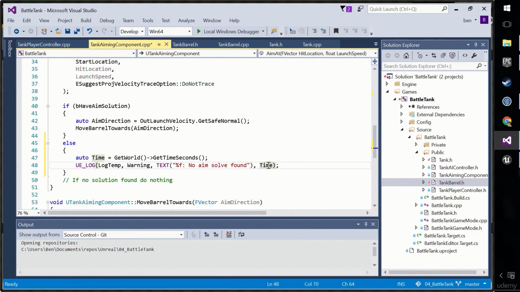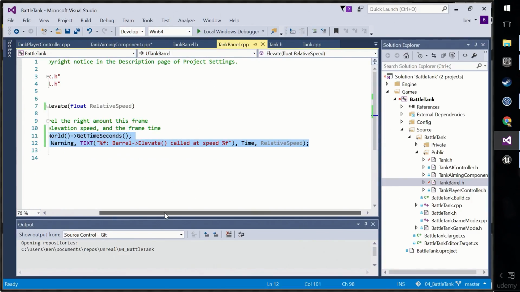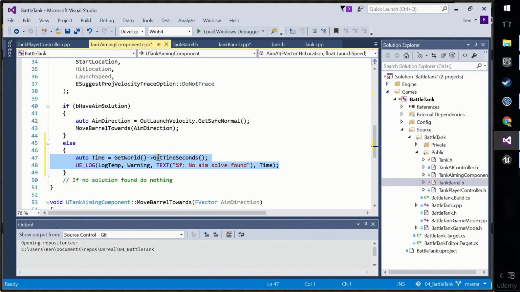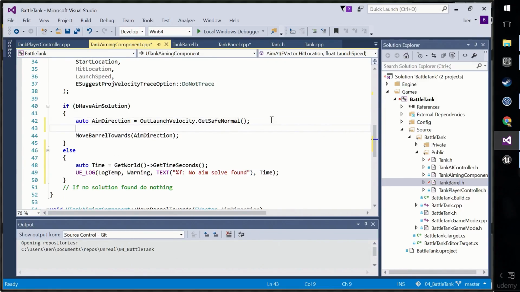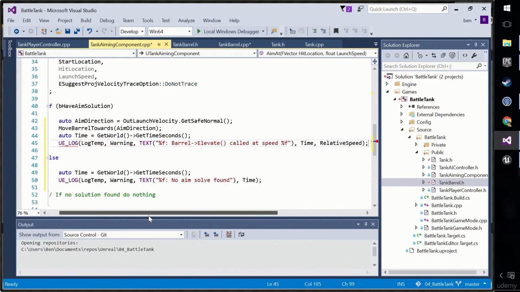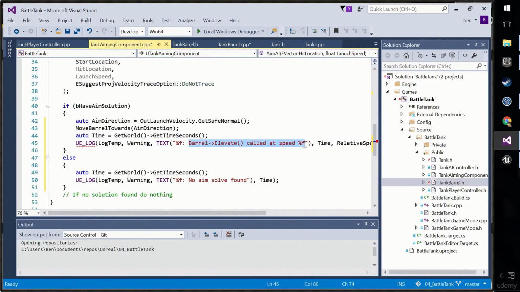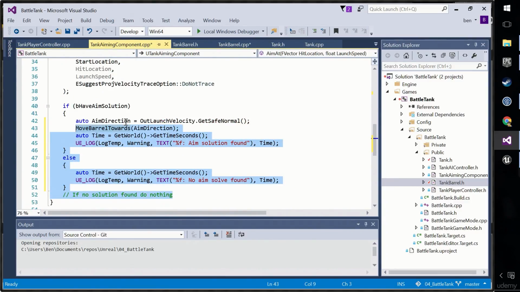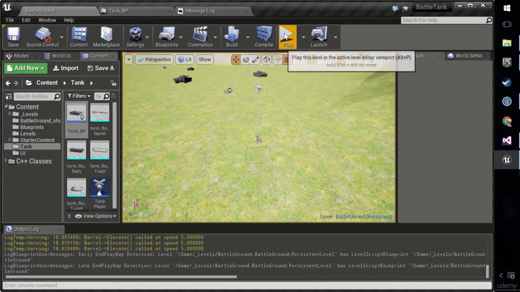Now, I don't really like logging at two different levels of detail like this. If we're going to log no aim solve found here, rather than logging in the tank barrel that the elevate has been called, we know that elevate's getting called. I'm going to move that and do the logging at a consistent level. Keep all our logs in one place. So if we have an aim solution, then it would make sense to log, say, here. And then I'm just going to say aim solution found at a particular time. Okay, so I've moved all my logging just inside the aim component to find out when we do and when we don't get an aim solution. Let's take a look.